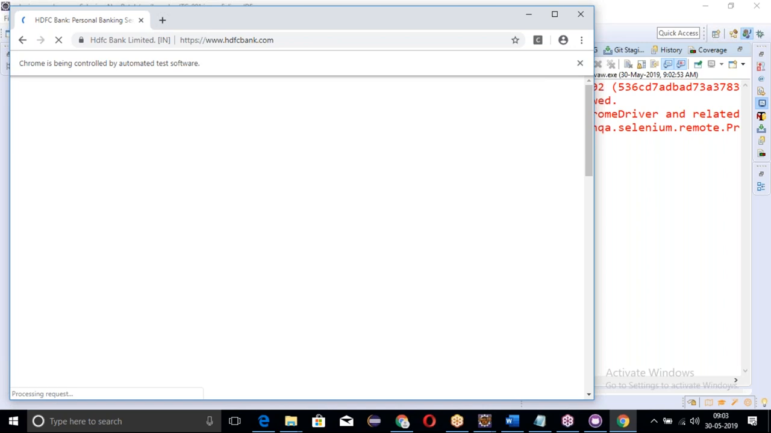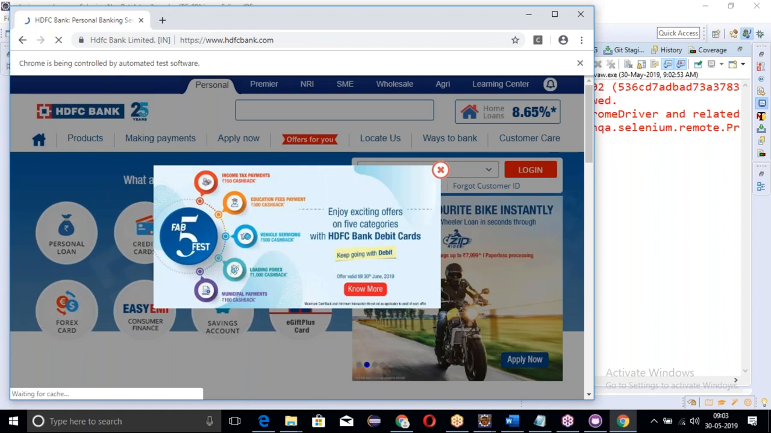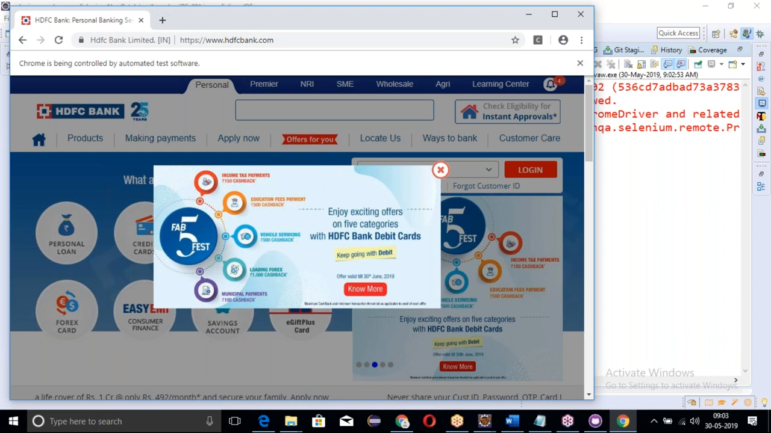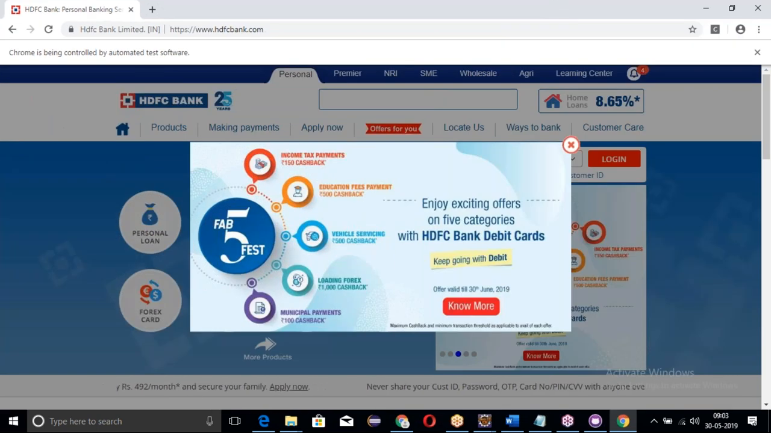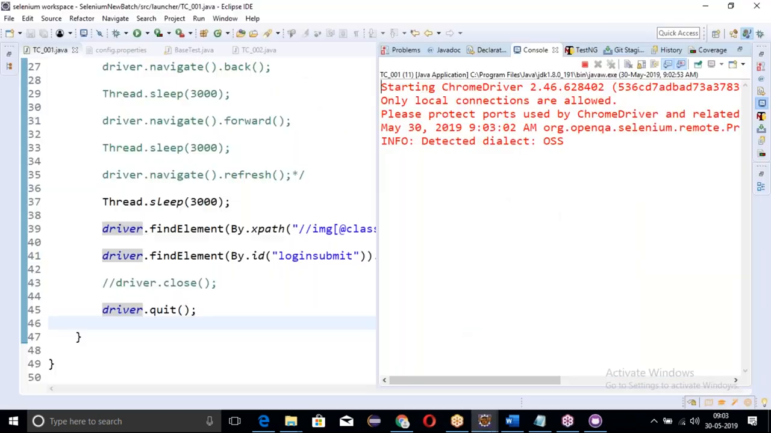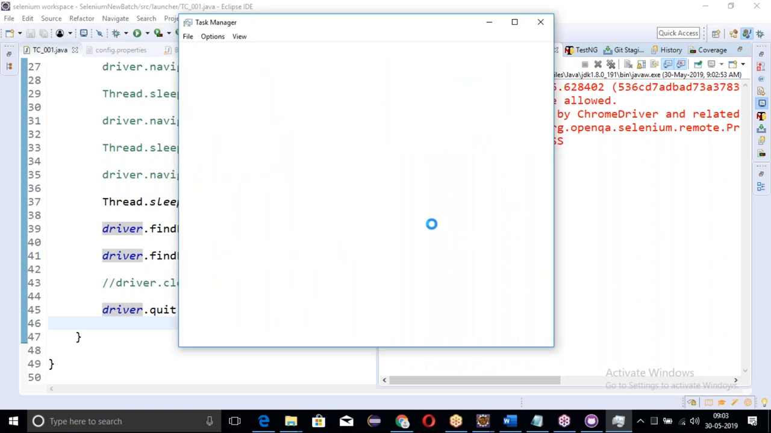This is the first difference for close and quit. The second difference I will discuss. See, it has closed the parent and child windows completely. Observe here, close closes only the active window, while quit closes all the consecutive windows opened by the web driver. This is the first difference for close and quit. Okay, now I'll show the second difference for you. One more difference. One second.